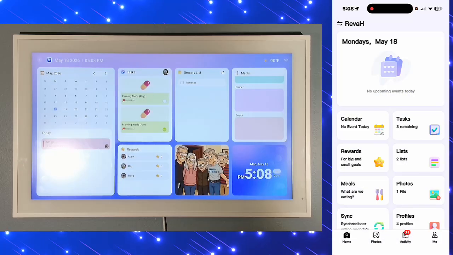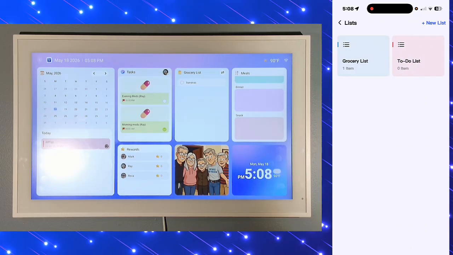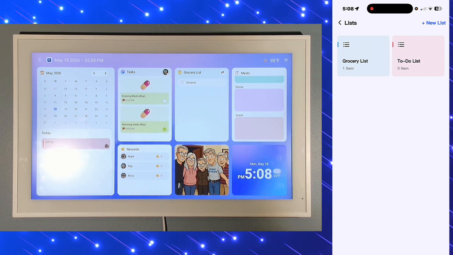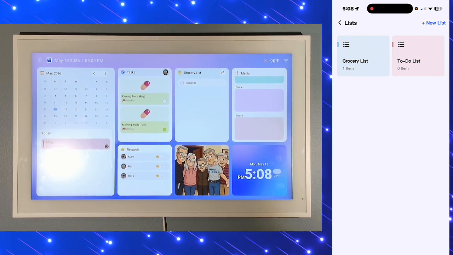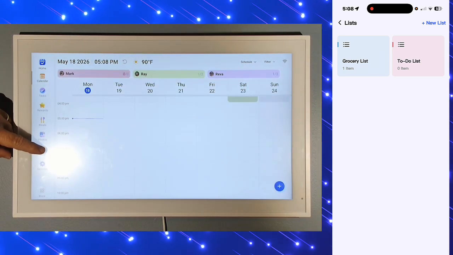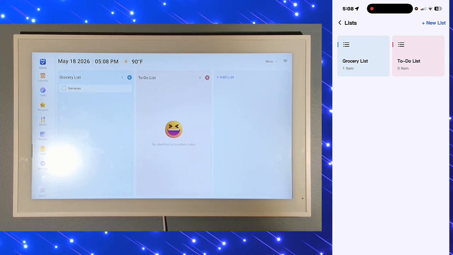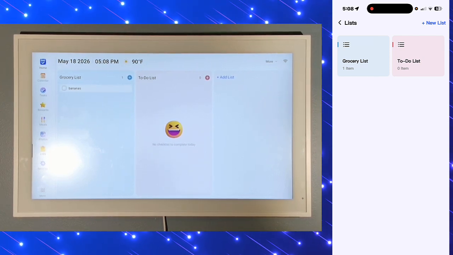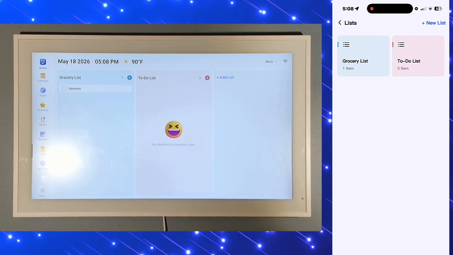Okay, in this video, I want to talk about list. Now, by default on lists, and by the way, you can see this, I'll show you on the screen as well. If I go to Home and then down here List, you'll see that there are two lists by default. This is the mobile phone on the app as well as on the display. You can see there's grocery list and there's to-do list.